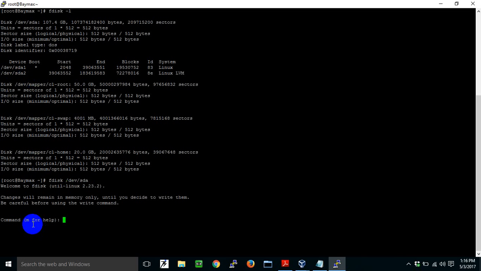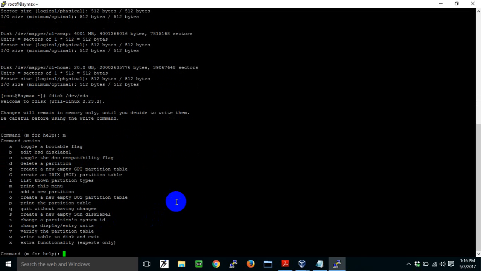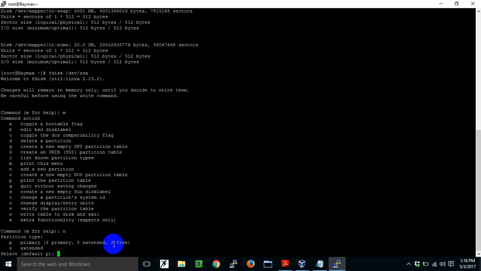Here it will give you the option M for help. If you press M, you will see the number of options which you can perform with the newly attached disk. We are going to use option N, add a new partition. So I'm going to press N.